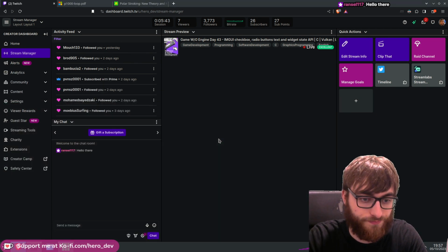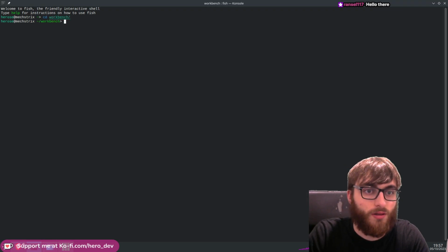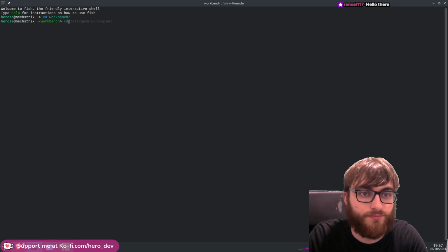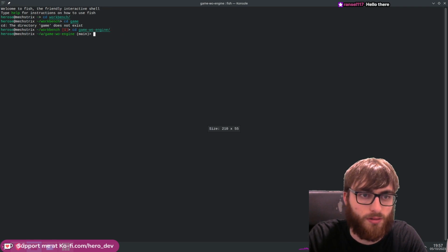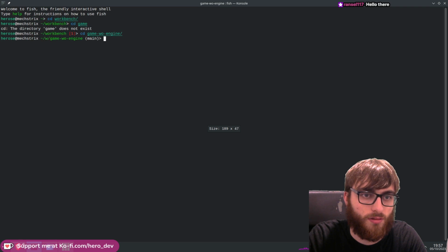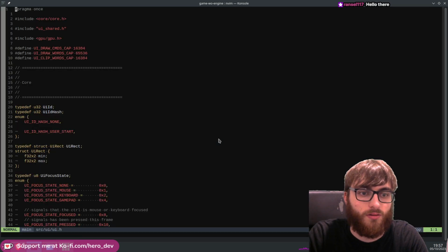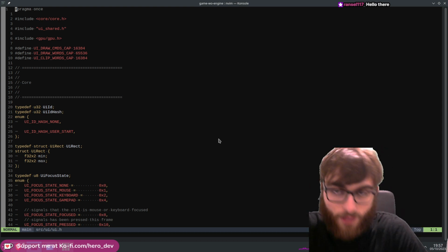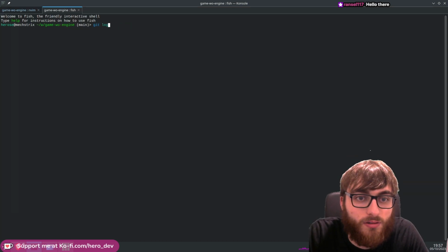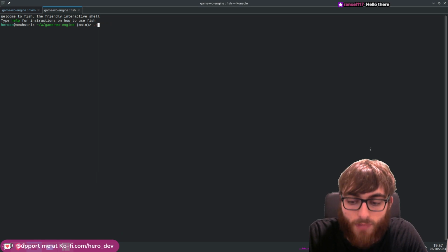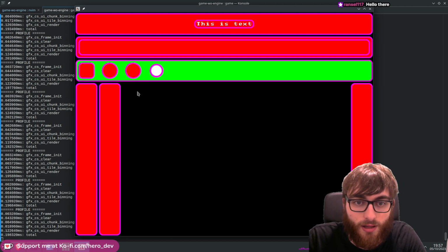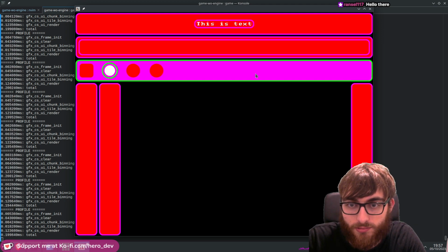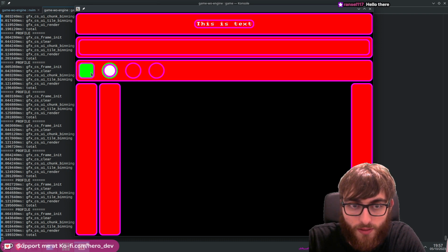Okay, so last stream we got the checkbox and the radio button working. And we also got margin and padding in, right? So we've got some lovely colors on here, look at that. So this is a button, these are 3 radio buttons, and this is a checkbox.